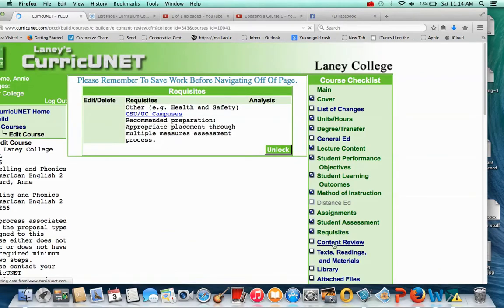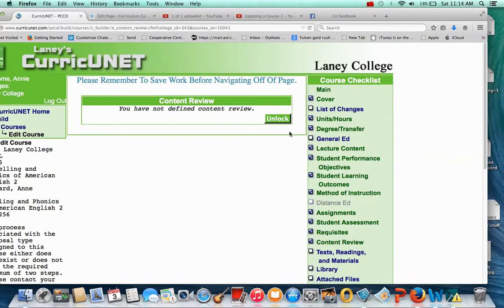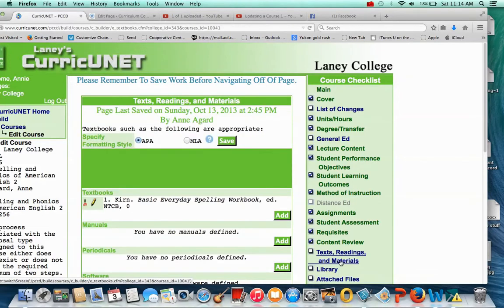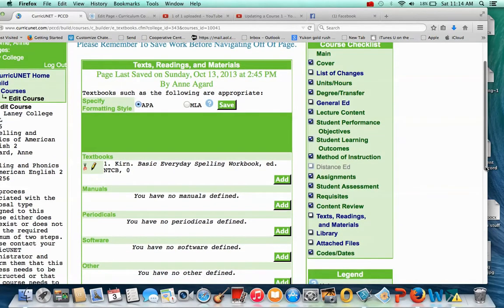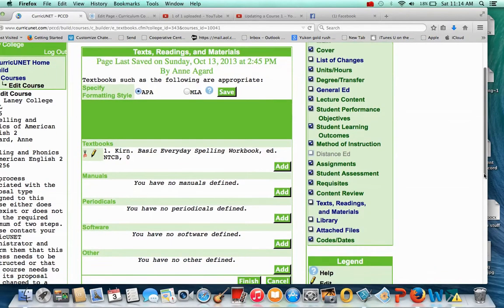Content review. Okay, I'm going to see if it will let me finish it. Okay, if there's a requisite, you should do the content review, and we'll talk about that in a different video. Now, most likely, when you're updating a course, you are going to be updating textbooks. That's the most frequent thing that changes when you update.